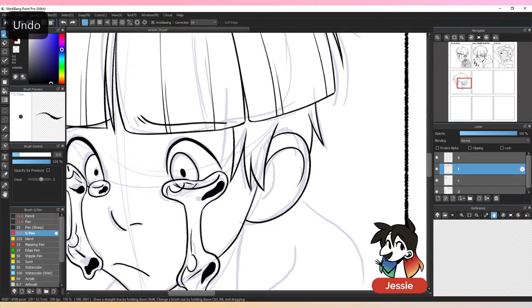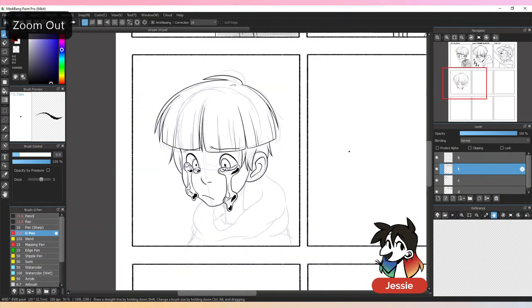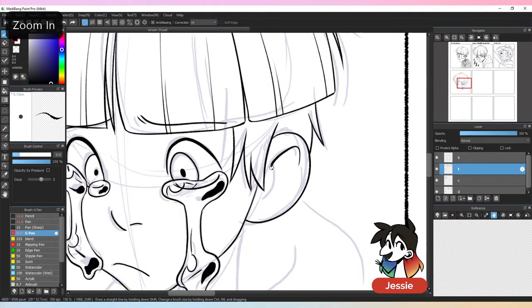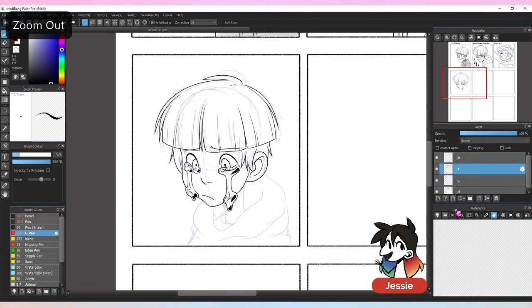This is not how Ghibli does their ears. How does Ghibli do their ears? Oh, actually, no, that was pretty close. And then, there we go.